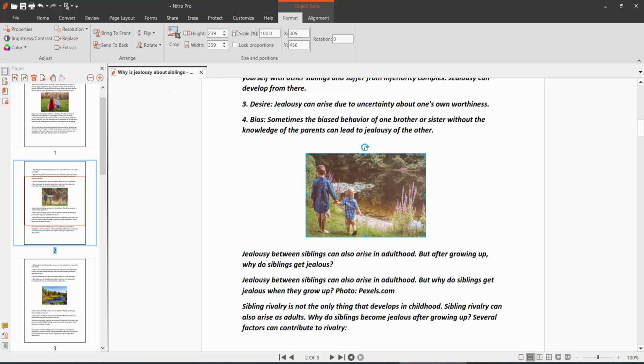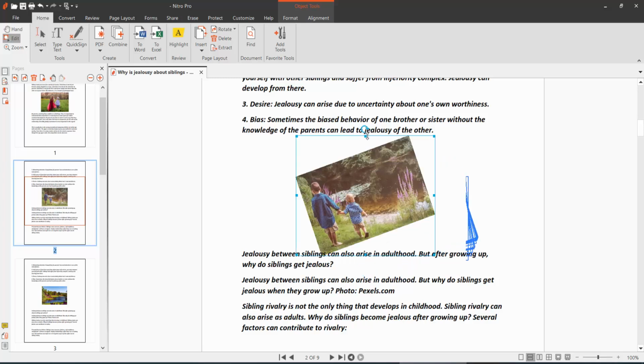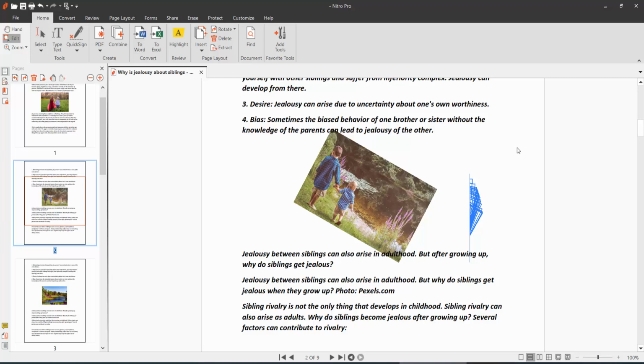And also you can rotate this image manually. Put your mouse cursor on this arrow and you can rotate, and see this. In this way you can rotate your images in your PDF file.